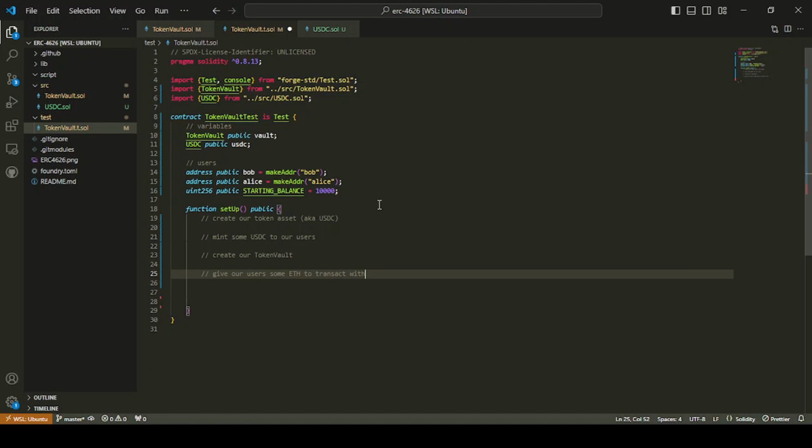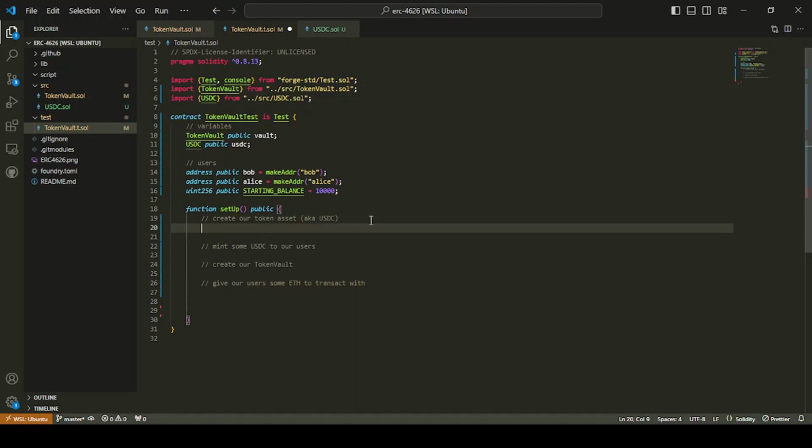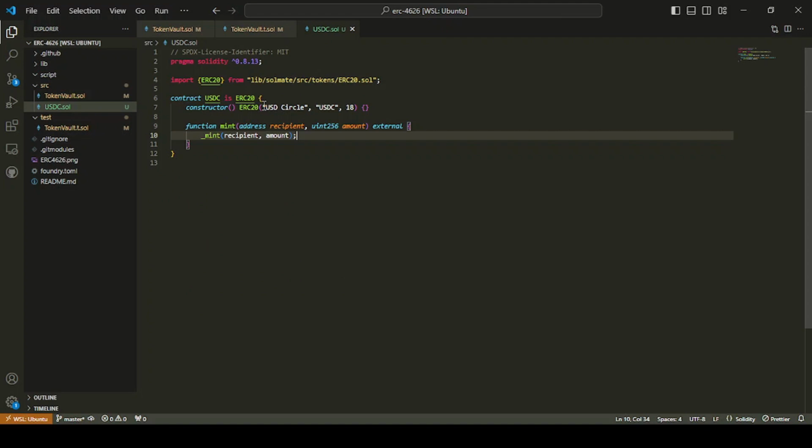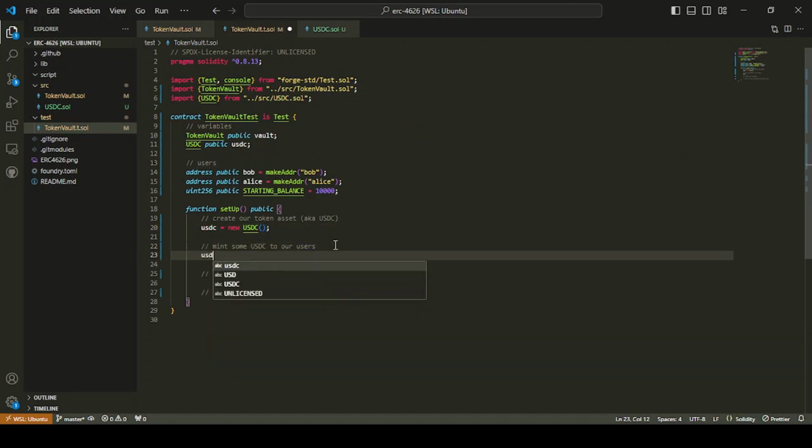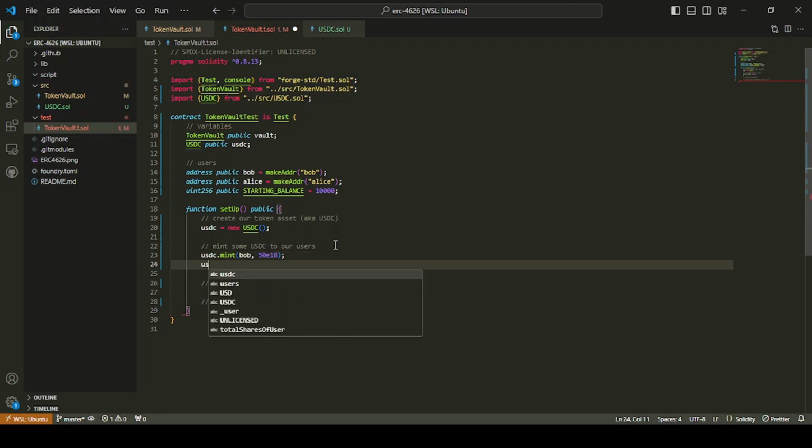Okay, so the first thing we do is create the USDC token. We've already declared it up here, so we just need to assign USDC equals new USDC, and we don't have to pass anything in. Our USDC already has the constructor arguments there. Now we're just going to go USDC dot mint. We're going to give Bob 50 E18, and USDC mint Alice 50 E18 as well.